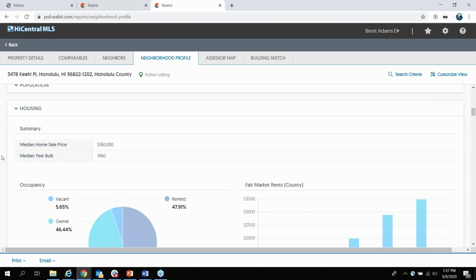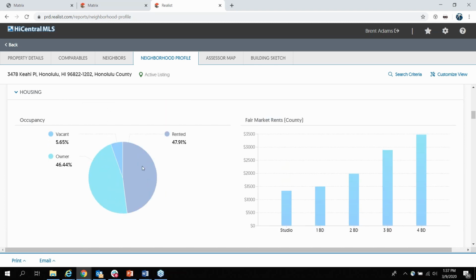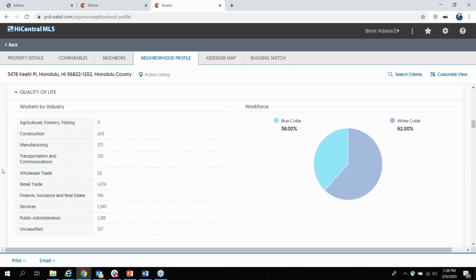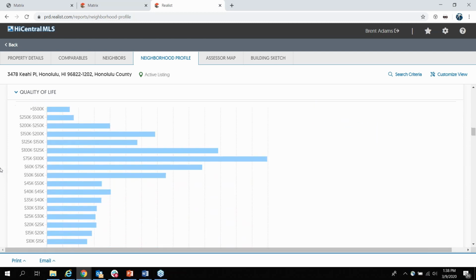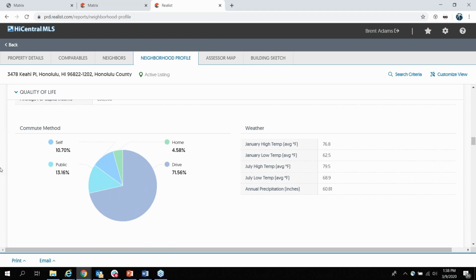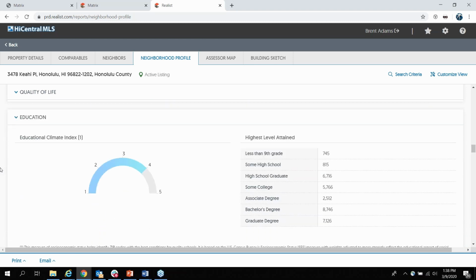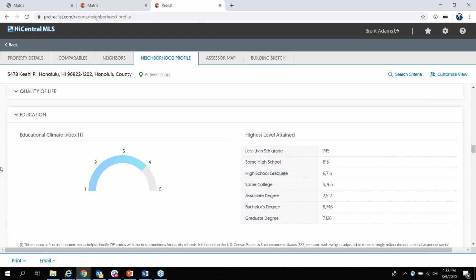Coming down further, basic housing stats, median home sale price, median year built, how many homes are rented, how many homes are owned, how many homes are vacant. Of people who are paying rents in this county, what are they paying for a 1, 2, 3, or 4 bedroom? Where do people work? Household income each year? How do people commute to work every day? What's the weather in the area? What sort of level of education have people attained in the area as well? And that's all U.S. Census data.